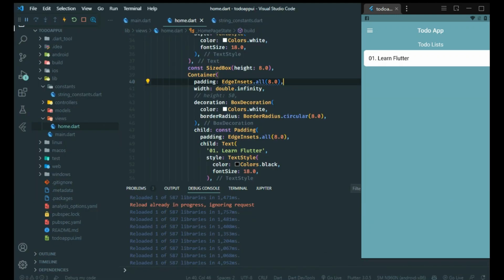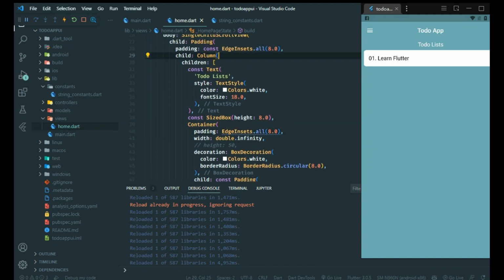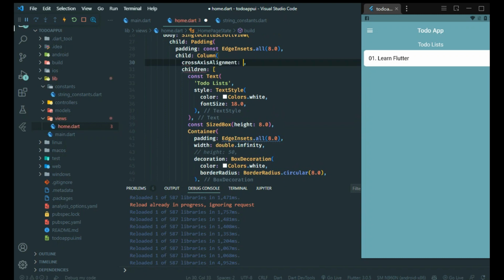And the last one of these, see this to do list is supposed to be here. That is because for column you have to do cross axis alignment, because you have to set it to start. So start is gonna push it over here. Good. So we have that.